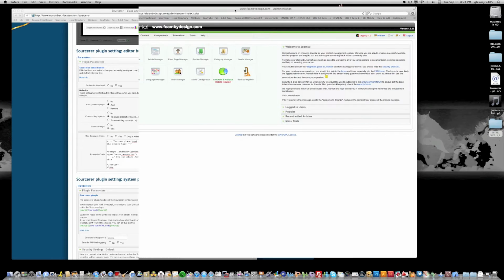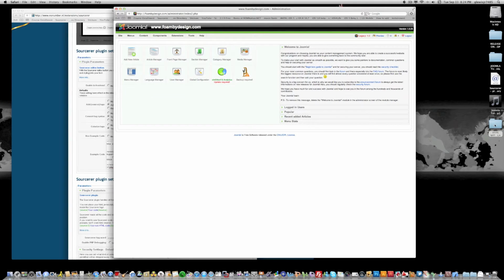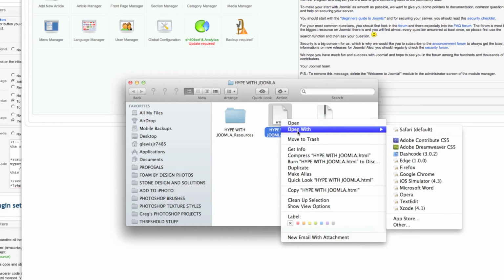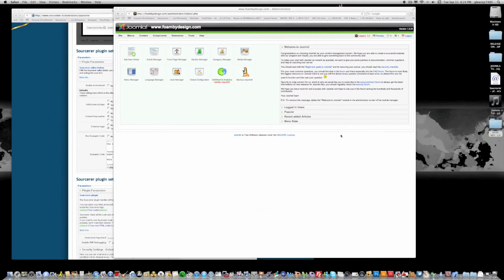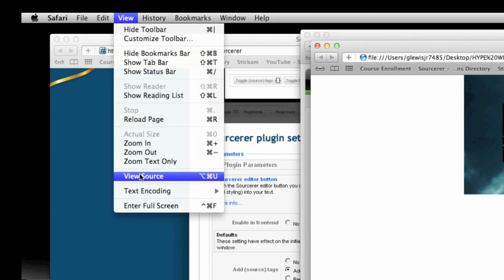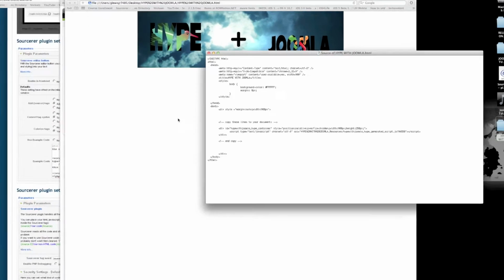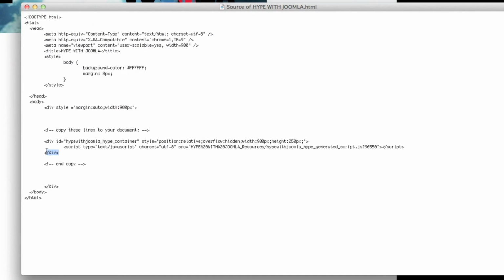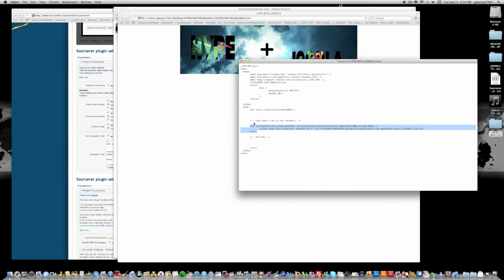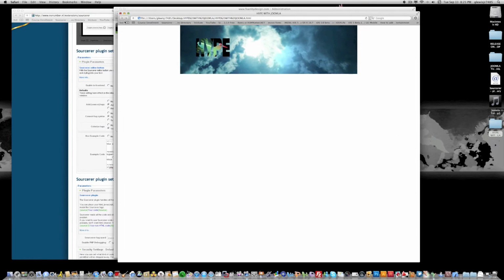Now remember, with hype, there's a file that contains the HTML code that we need to copy. A quick way to do that is we'll right click on it and open with Safari, because everyone has Safari using a Mac. And all you do is go to View and then View Source. Then what we want to do is copy this line of code. Right click, copy, close this, and we can close this.